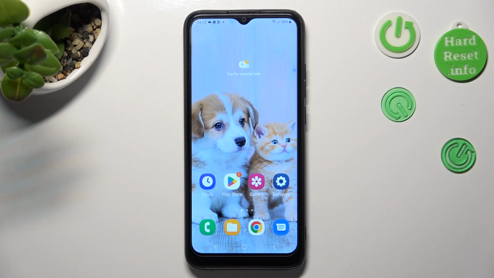Hi! In front of me is Samsung Galaxy A03 and today I would like to show you how you can select and delete multiple photos at once on this Samsung.